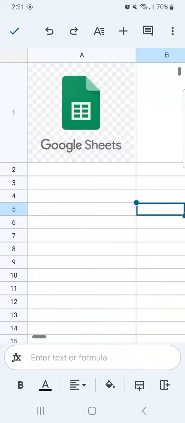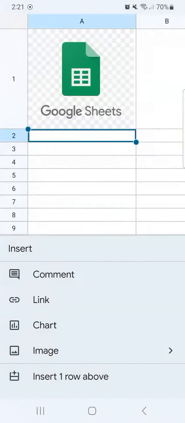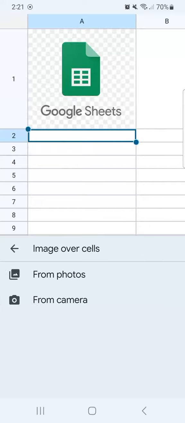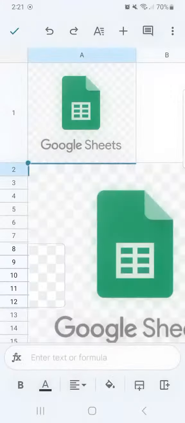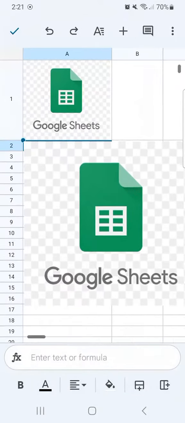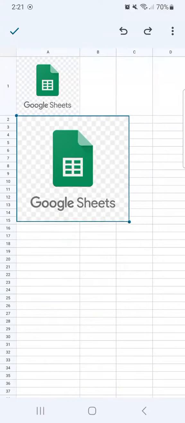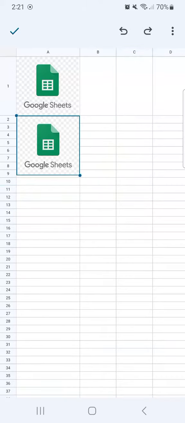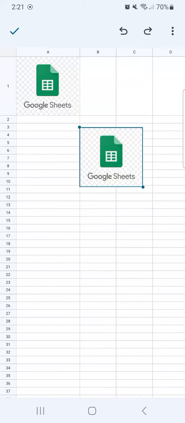Now let's try and insert an image over the cells. Go back to insert with the plus sign. Go back to image, over cells this time, and from the photos again. Select the image, tap on it, and now you've inserted it over your cells. Zooming out, let's resize it and reposition it however we want it to be. And there you have it.